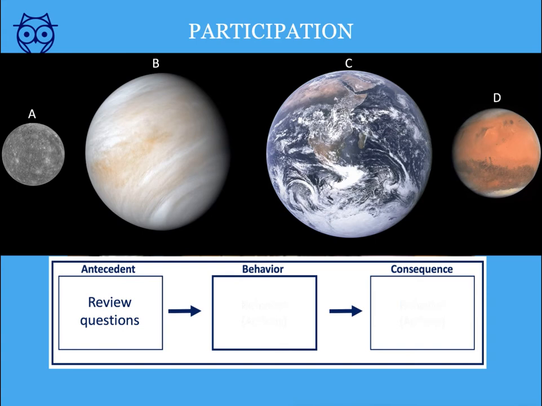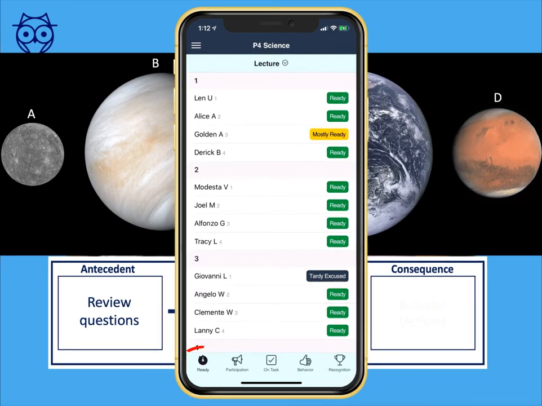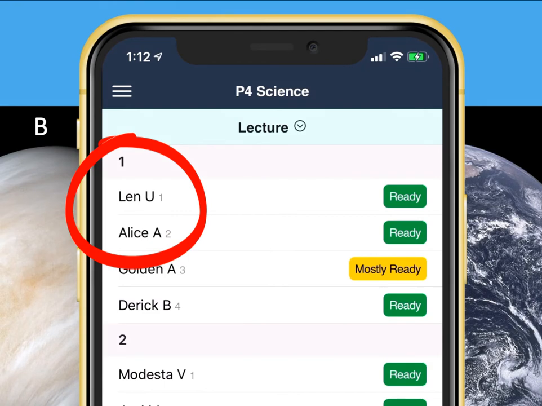Expected student behavior is that they will discuss their thinking with their share partners and later record answers into their notebooks. While watching students discussing answers, you can make sure your effort scoring app is set the way you want it. The effort scoring app is presently showing the Ready category. Notice the Ready category is set to lecture seating. Len is in Group 1, Seat 1, Alice Group 1, Seat 2. These seat numbers will appear with student names in the random ordered participation category.